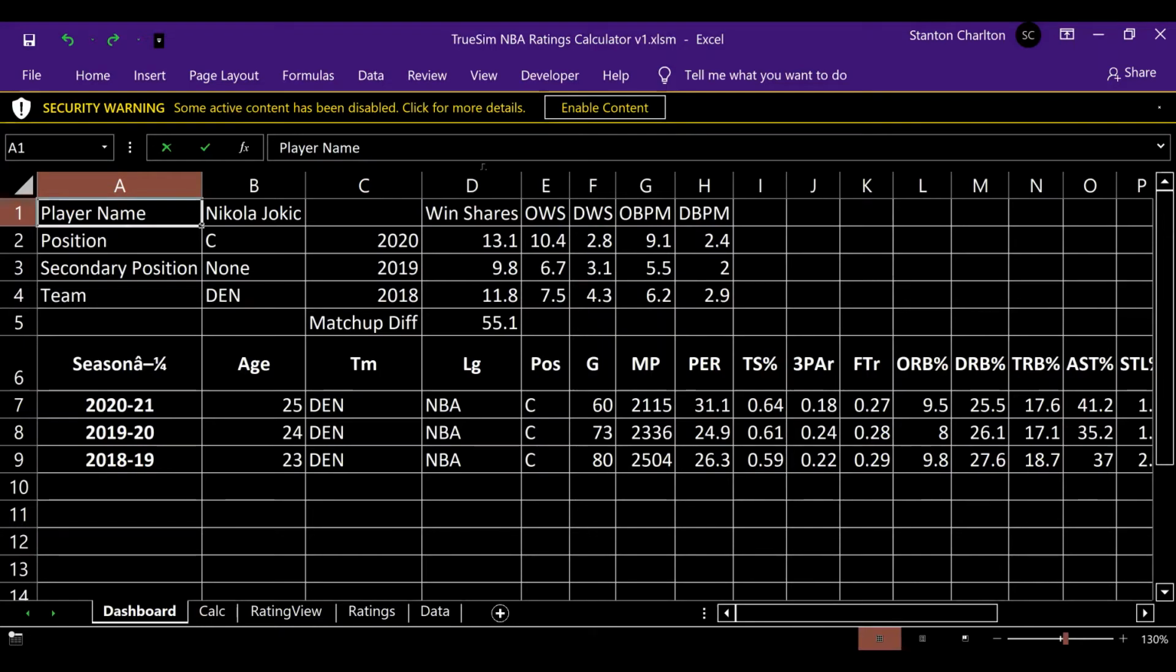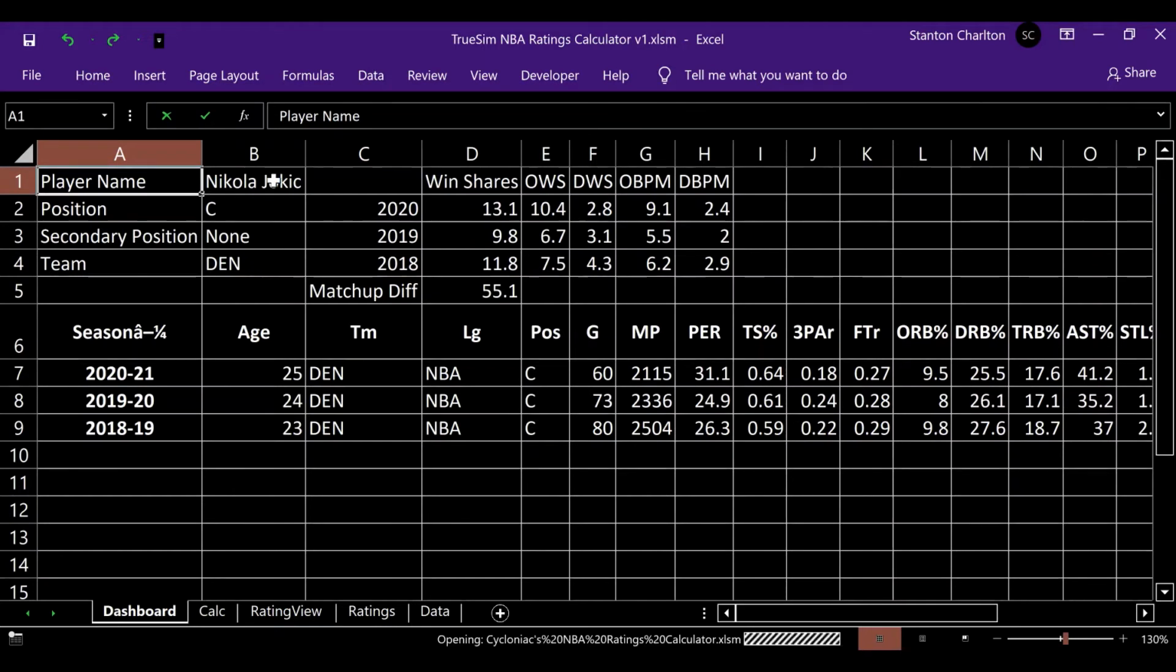The first thing that you'll need to do, instead of enable content, I think it'll say something like start editing, because it's going to be in read-only mode. I've already done that. So the first thing you need to do is click the enable content button, because this does use a macro to display the ratings and tendencies once they're done. So this is a dashboard sheet.